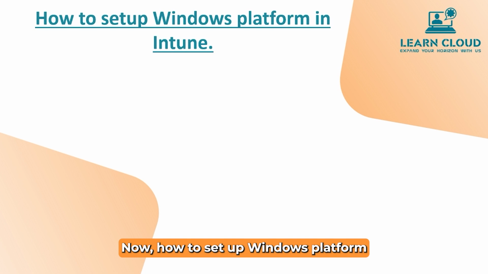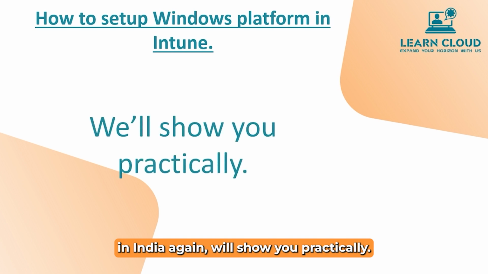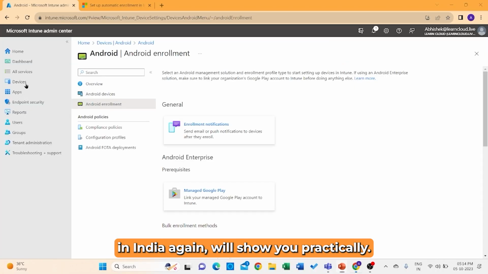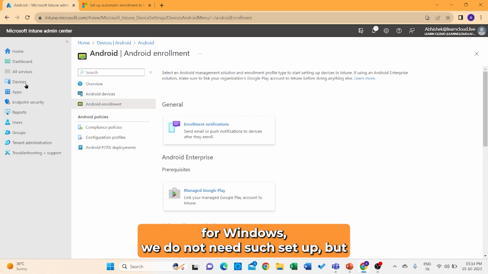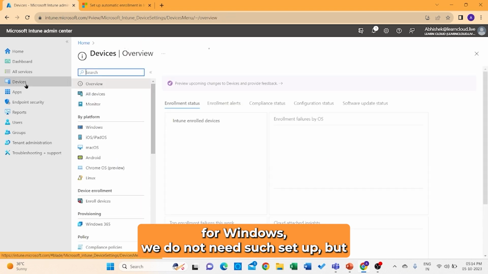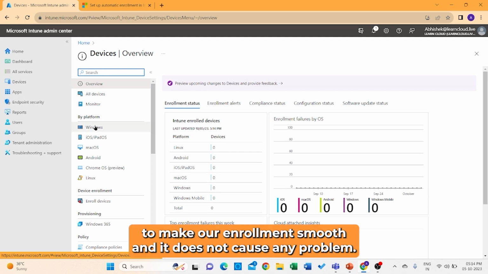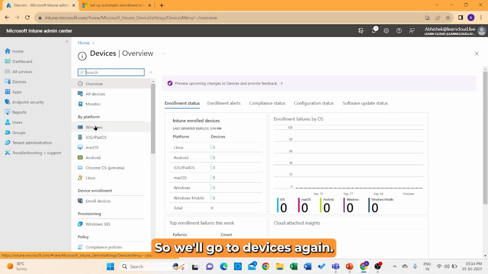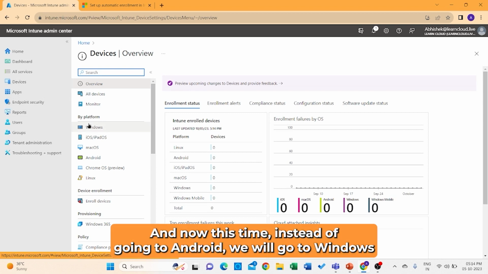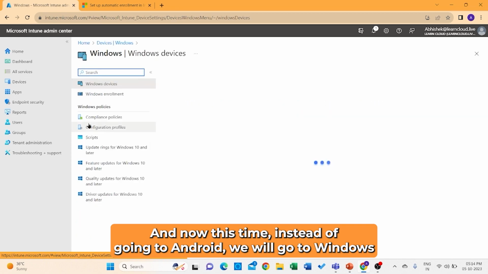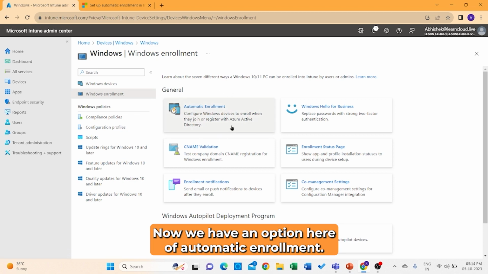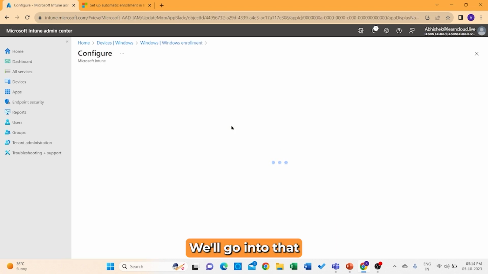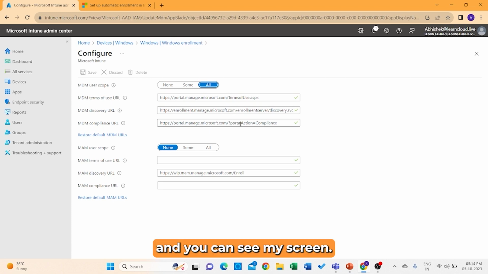Now, how to set up Windows platform in Intune. Again, we'll show you practically. As I mentioned earlier, for Windows we do not need such a setup, but we need a few settings to make our enrollment smooth so that it does not cause any problem. So we'll go to devices again, and this time instead of going to Android, we will go to Windows, and similarly to Windows enrollment. Now we have an option here of automatic enrollment. We'll go into that, and you can see my screen.